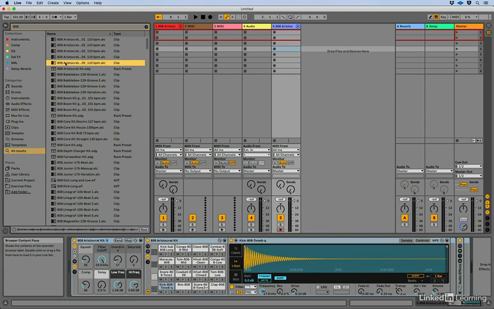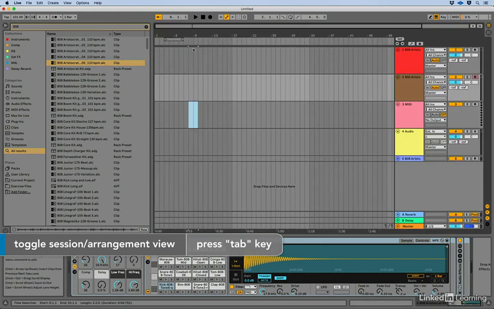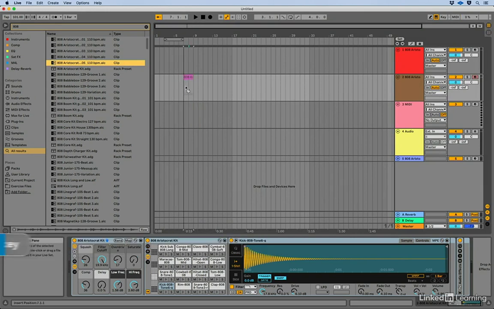If it's a clip, I can drag and drop that right there onto one of the clip slots here in session view, or if I'm in the other view, I can do the same thing. I can drag and drop that right onto the track.